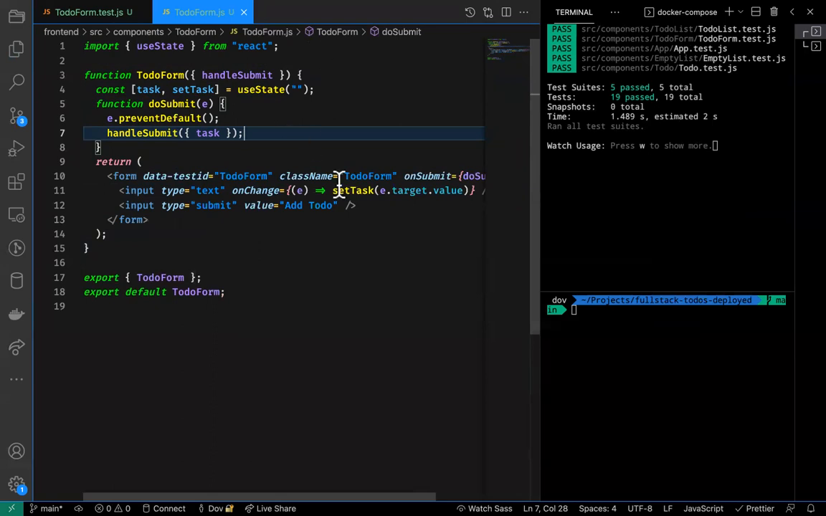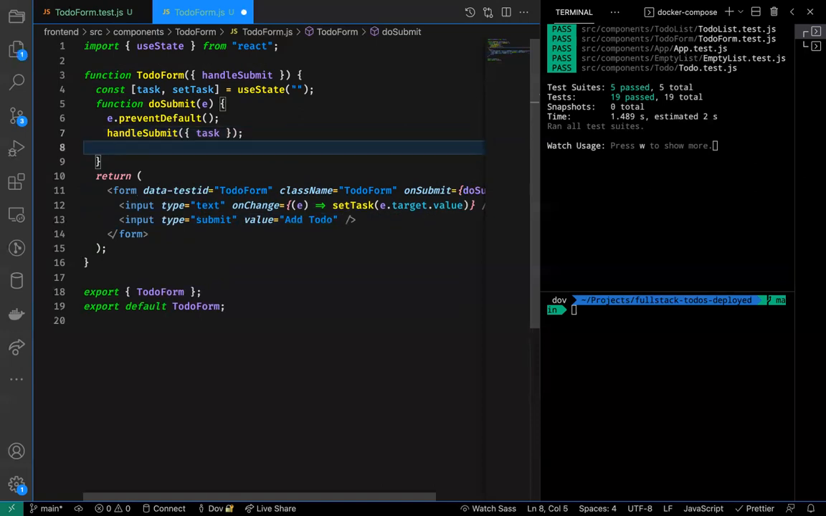submit, we don't want the input to still have whatever was in it. So we're going to clear it out. So here I'm going to set task to be an empty string. I don't actually have a test for that right now.